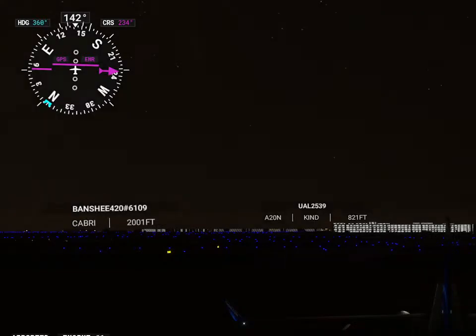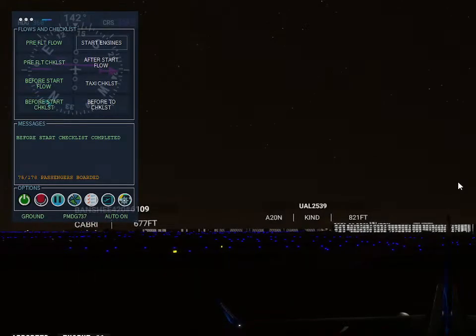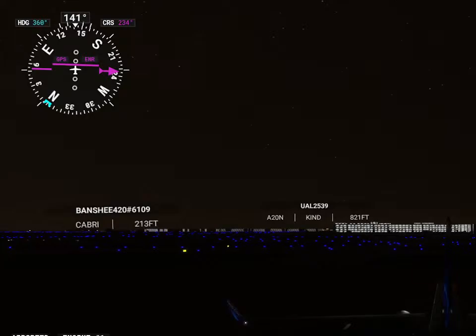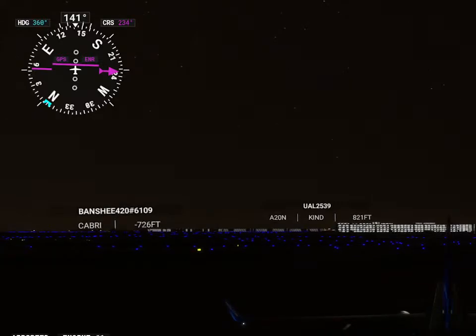Zero knots ground speed. As soon as I see us moving here, we'll start these engines up. One knot ground speed. Pushback. PMDG's forms main, close and checklist grouping. Before start checklist, start engines button pressed. Starting engine number 2. Seatbelt sign on. Engine number 2 hydraulic pump low pressure light off.